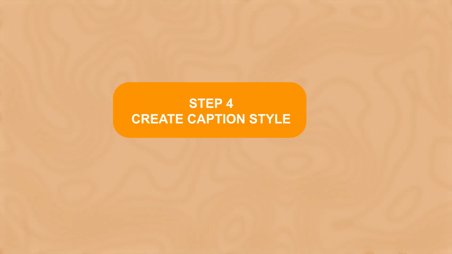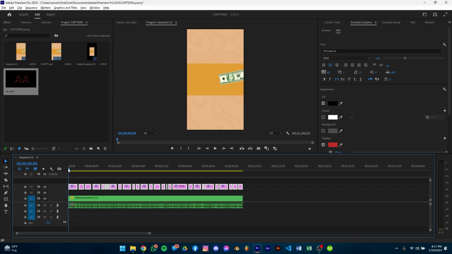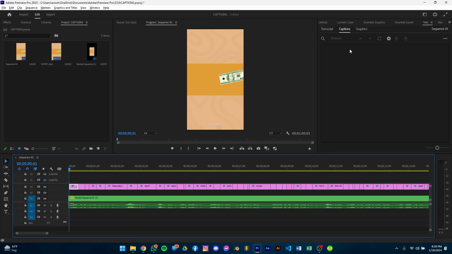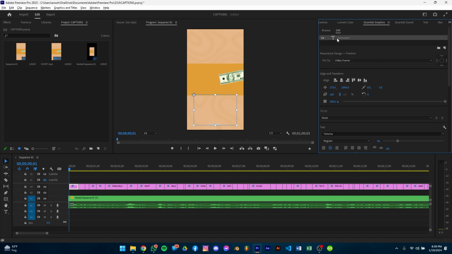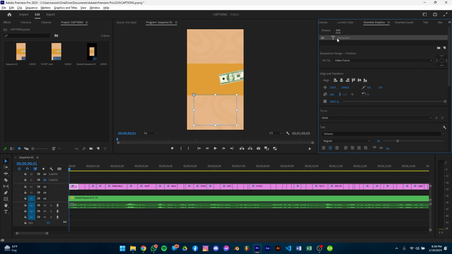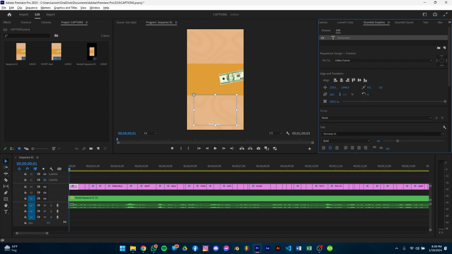Step 4. Create your caption style. In your timeline, move the playhead all the way to the very start of your captions track. Make sure that track is selected. Then, in the top right section of your workspace, select Essential Graphics. Then, click on the T for text under the Edit section. You'll see loads of options you can choose from, but I'll talk you through the most essential things to look at. First, choose your font. Try for something bold. You can also scale up your text with the slider and decide when it looks good.